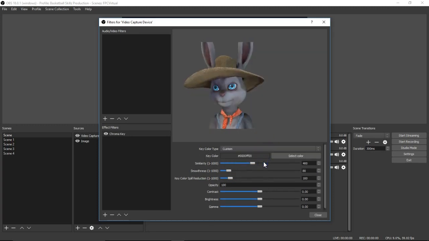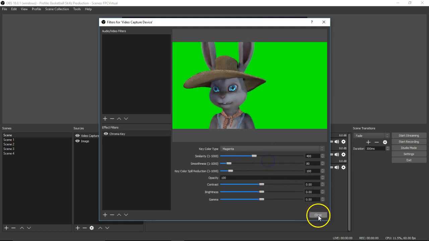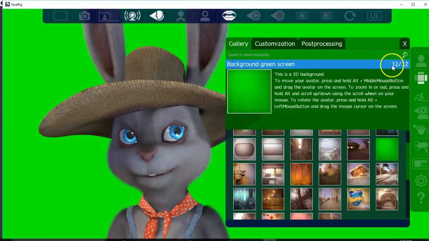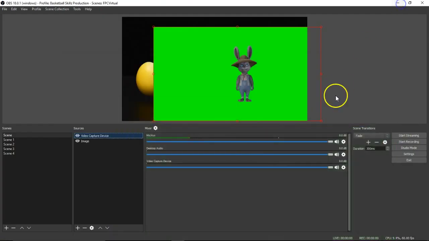If I put custom, it's not going to remove anything until I choose to tell it what color to remove. So you can do it that way as well. So let's go back to magenta so you can see. Now this is what it's really displaying, truly displaying. Now let's go back to FaceRig, let's hit the X, and there we go. So now this is what's truly displaying on the screen.